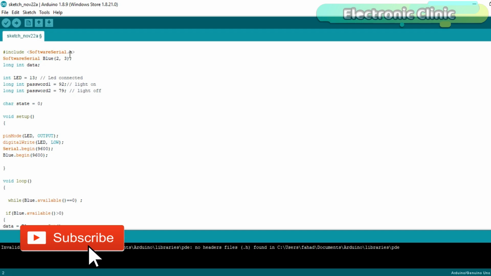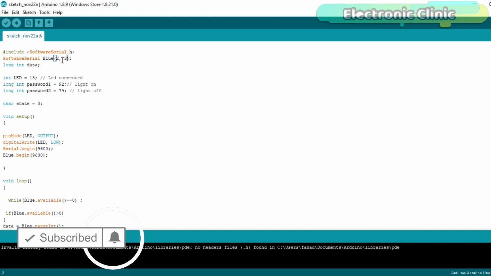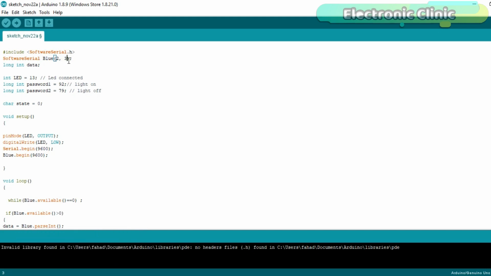I defined a serial port with the name blue on pin number 2 and pin number 3 of the Arduino. Pin number 2 is the RX, while pin number 3 is the TX. On the third line, I defined a variable data of the type long integer. This variable will be used to store the number which is sent from the Android cell phone application. LED is connected with pin number 13 of the Arduino.